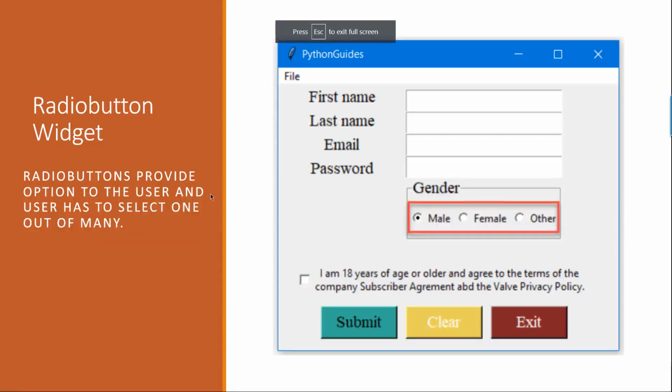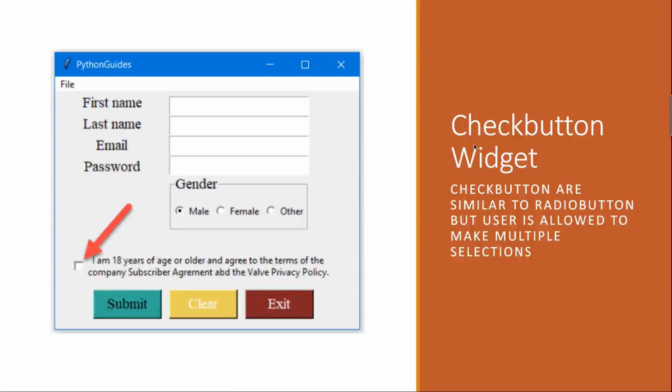So in this way we have learned how to create a radio button in this application. Our next topic is the check button.